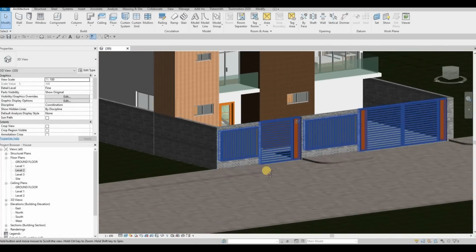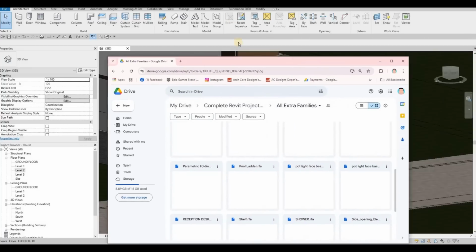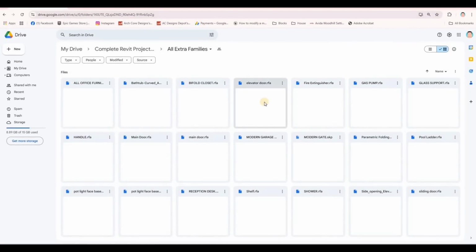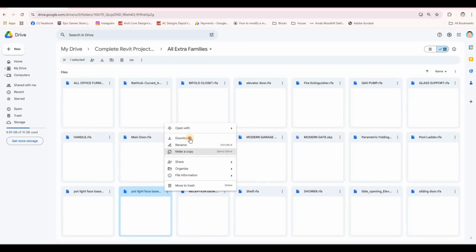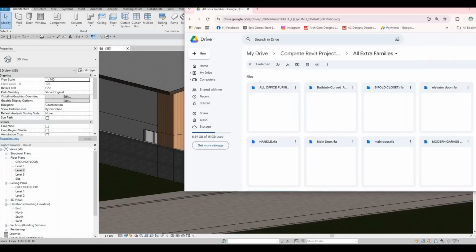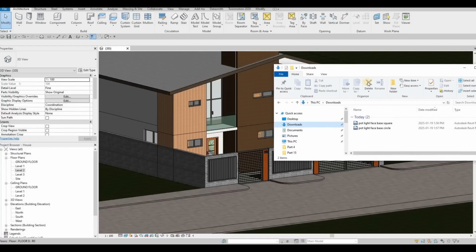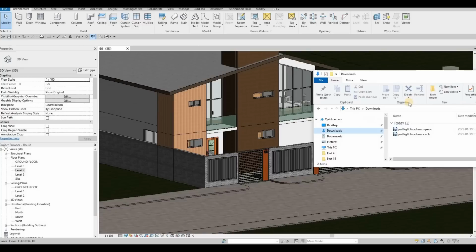So what I want to do is to download the lights. So go to part 1 description. There will be 2 links there, and the second link is all extra families, and you'll be able to download the lights. So we have a face base circle or square. So for now, I'm gonna download both of them, and then you choose which one you want. So if you want a square base or a circle base, it's up to you.